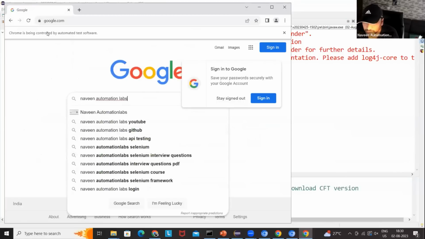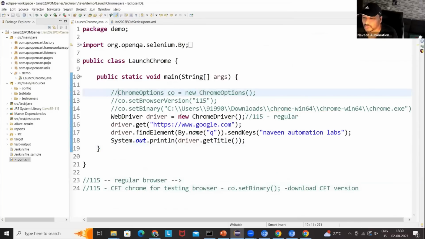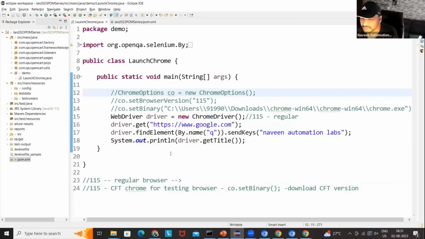Here you can see Chrome is being controlled by automated test software, but this is not the CFT browser version. So if you don't want to use this feature, you can completely ignore it and use it normally, the way we were using it earlier. You don't need to mention the Chrome options here either. Simply driver equal to new ChromeDriver, the regular code that we used to write, remains the same over here.